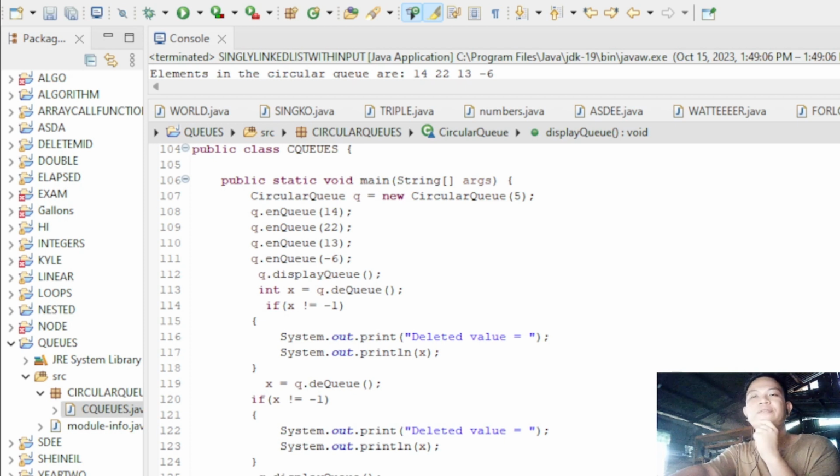Next we have here if x is not equals to -1, similar to the previous if block. This one also checks the dequeued value. X is not equals to -1, indicating a successful dequeue. If it is not -1, then it prints a message indicating the deleted value. Next we have here display queue. This line again calls the display queue method to display the elements in the circular queue after performing the dequeues.